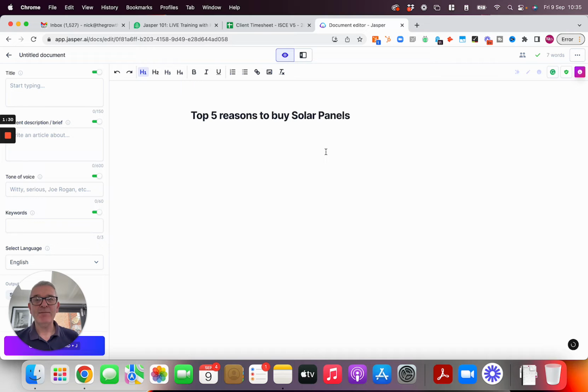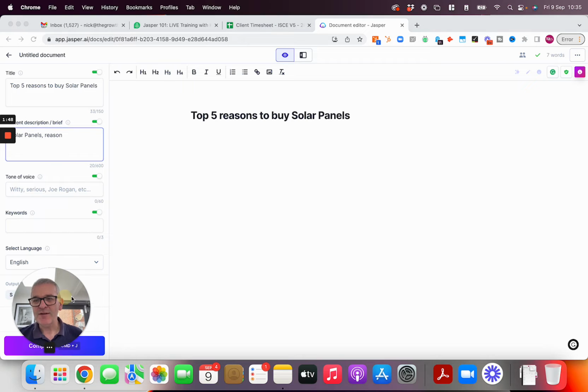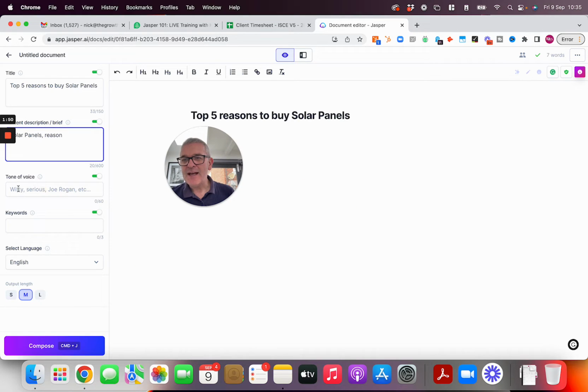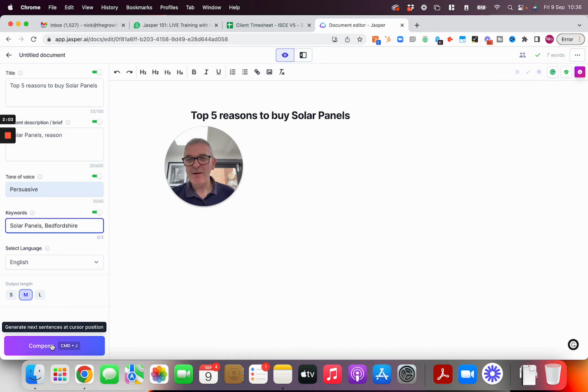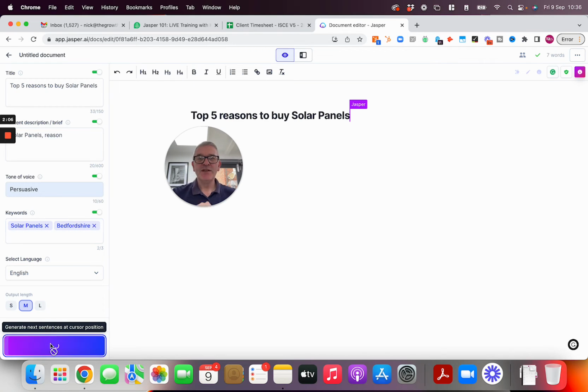If we go back a step to top 5 reasons to buy solar panels, another way we could use that is to put that in the title here. We could give it some help over here with reasons to buy. That's not too helpful there, is it? And we could say, actually, we want it in a persuasive voice. Solar panels, Bedfordshire, so that's where I'm based, and we've selected a medium output length, and we're going to ask Jasper to compose.